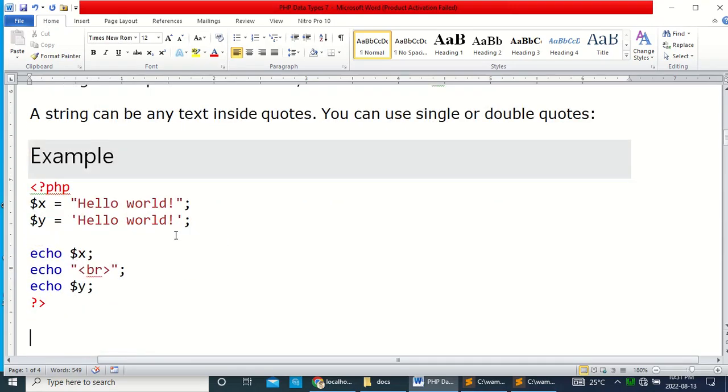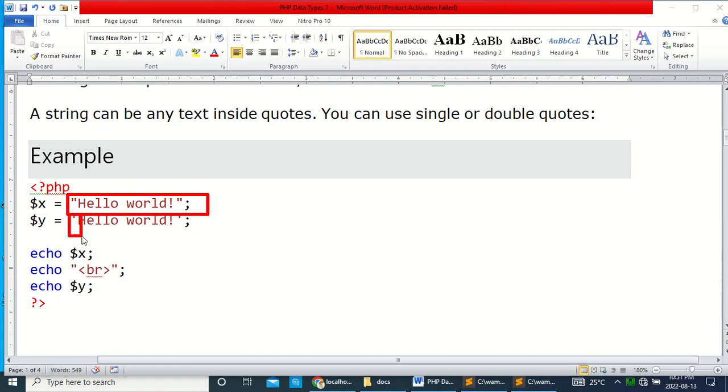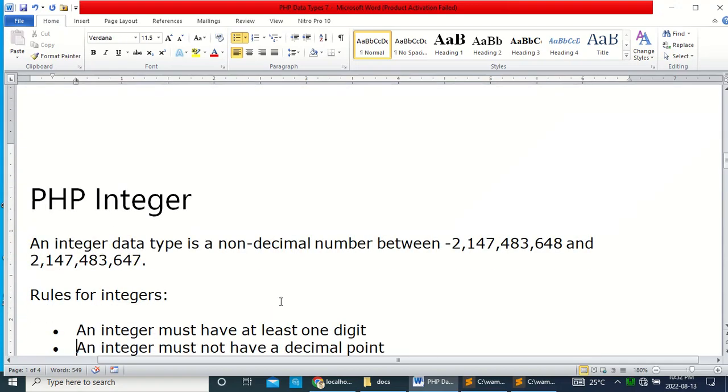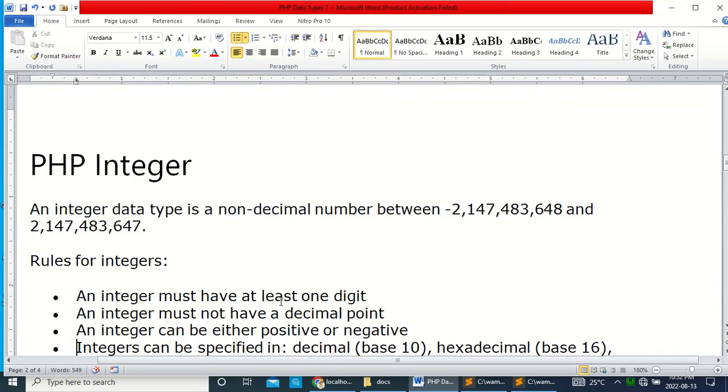Okay, this is hello world inside a double quote, and this is another one inside a single quote. So the first PHP data type is string. So this string can be in a single or double quote. Okay, the next one is PHP integer.